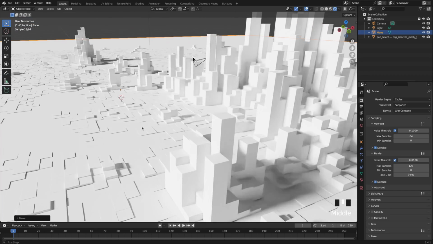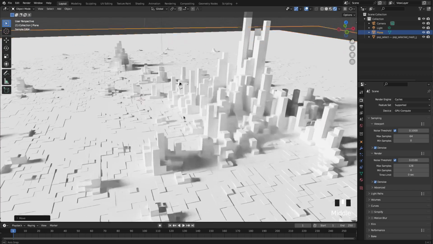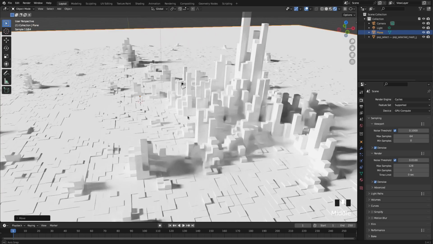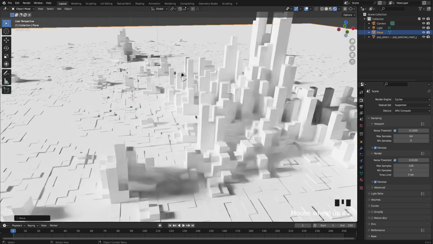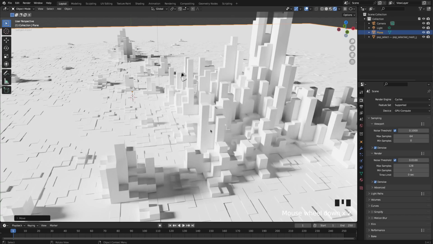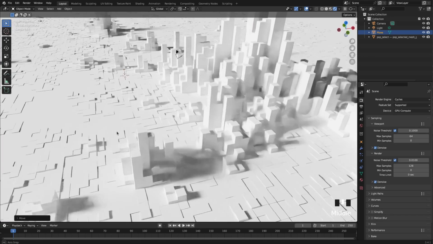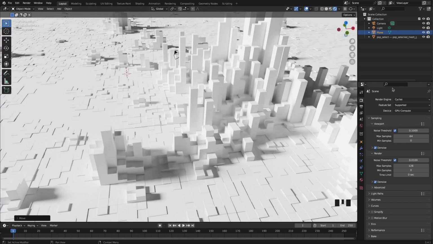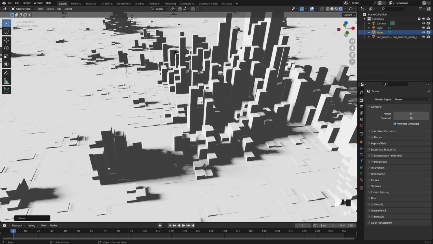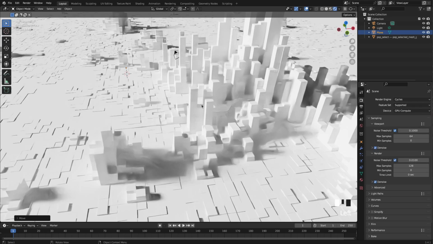Okay, now we have a reasonable light to start all this with, and that should be good to work with. And if you are using Eevee, it will not look like this. Eevee looks like this, so bear that in mind. Many of the settings will only be visible in Cycles.